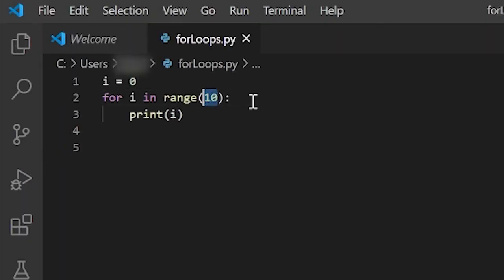And range ends at this number. It does not check for this number. If you wanted to check for 10, you would have to change range to 11.